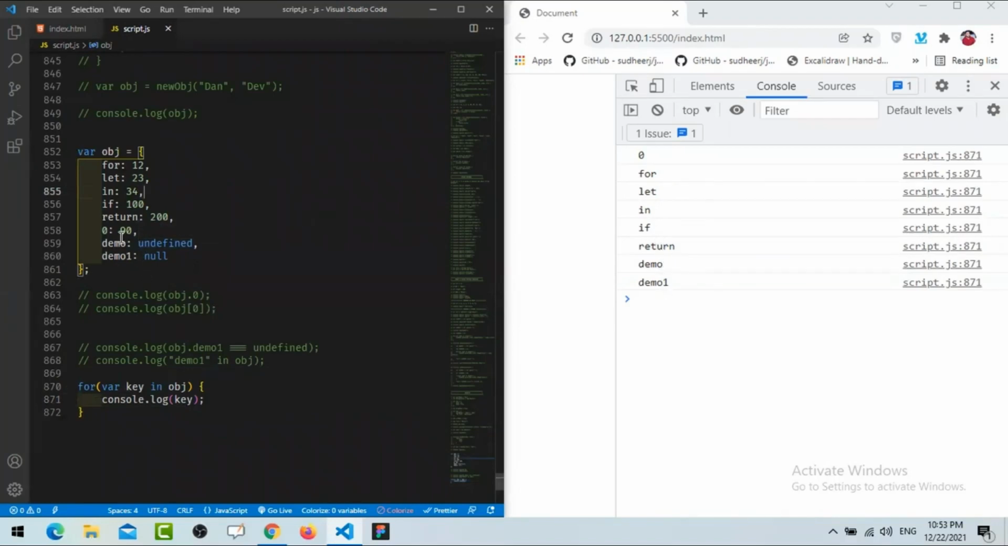One thing you may have observed: why is 0 coming on top, and not in the order in which we have written it? Here this is getting converted into a number, so numbers will come first. If you want to avoid that, simply write it like this, with a plus added. If you add plus, you get this at the same place wherever you have written it.